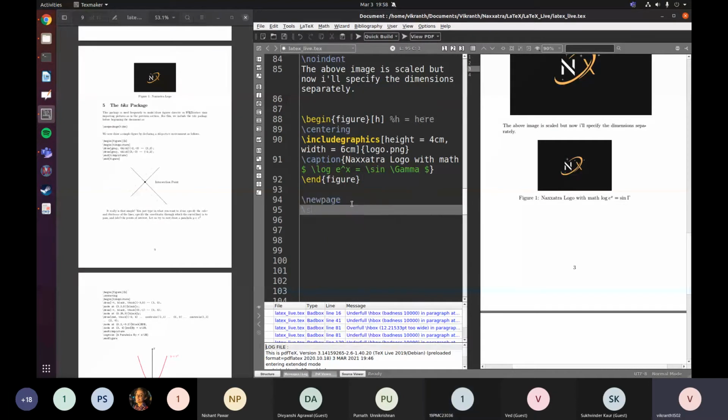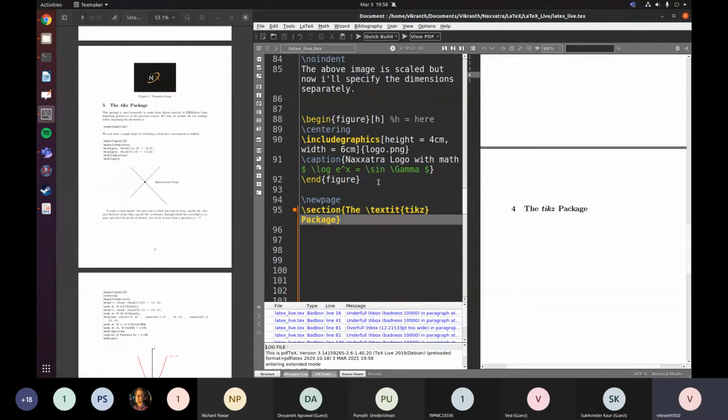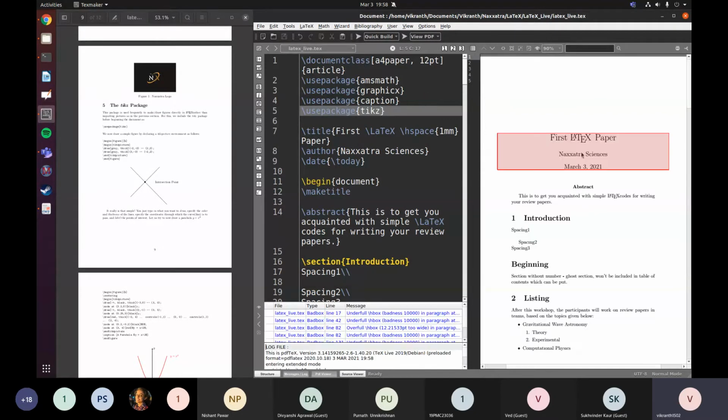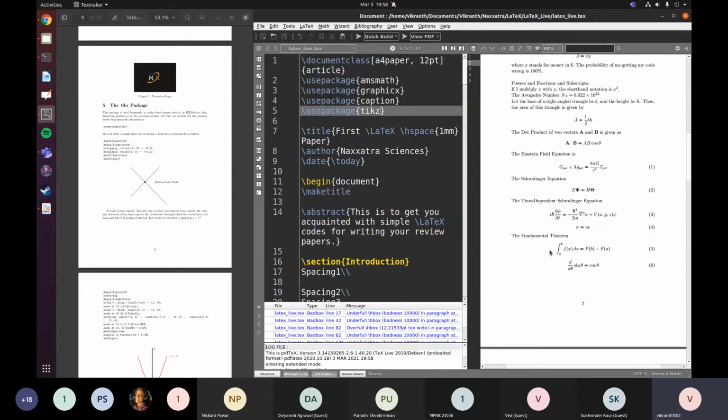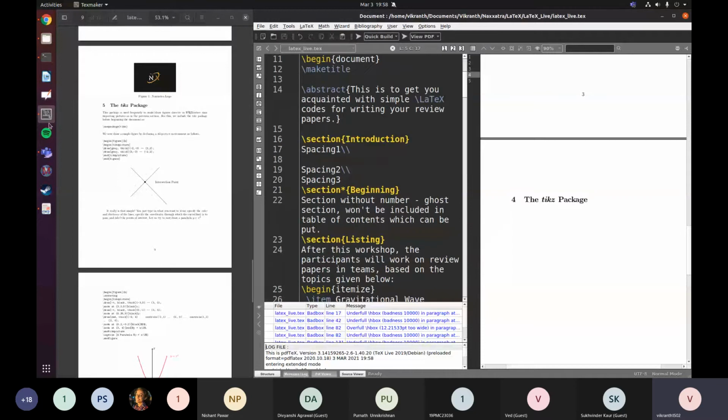One second. Let me just start a new page and a new section. And this is called the TikZ package. As the name suggests, this is a package that you'll have to import again. So you come to the top, and then you say use package TikZ. Is everyone successful with the import? Use package TikZ. Anyone facing issues with that?